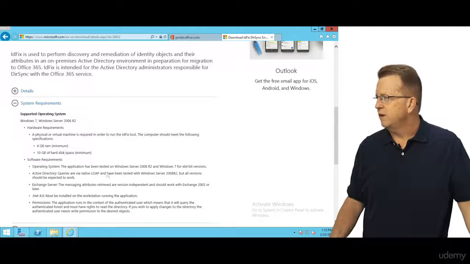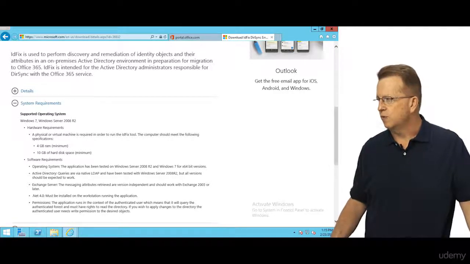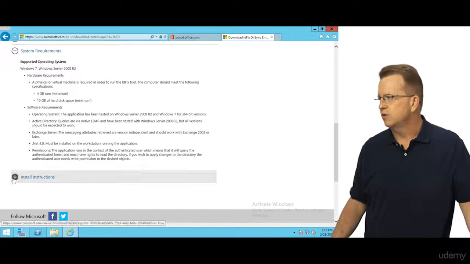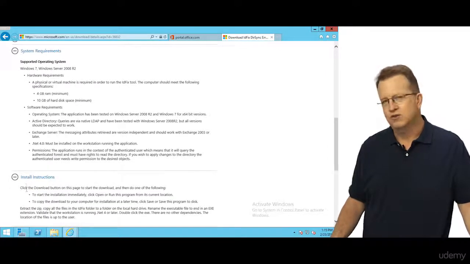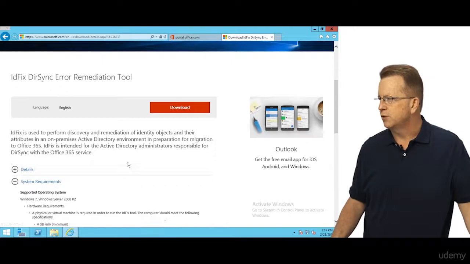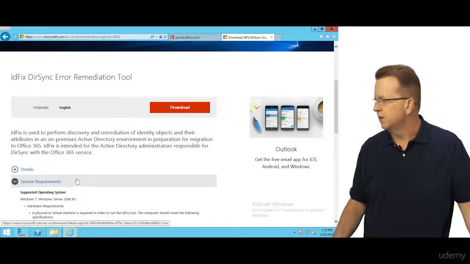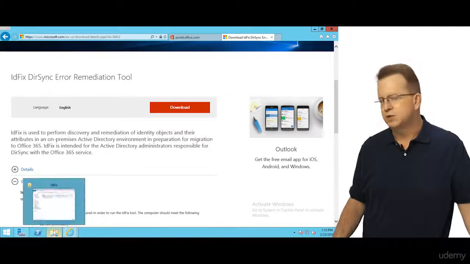You're going to need to have Windows Server 2008 R2 or Windows 7 64-bit. You're going to need .NET running on that machine as well. And of course, if you want to install it, you're simply going to download and extract it. I've already downloaded it to save us the download time, and I've got it extracted already. So let's go ahead and open it up and take a look at what the tool can actually do for us.